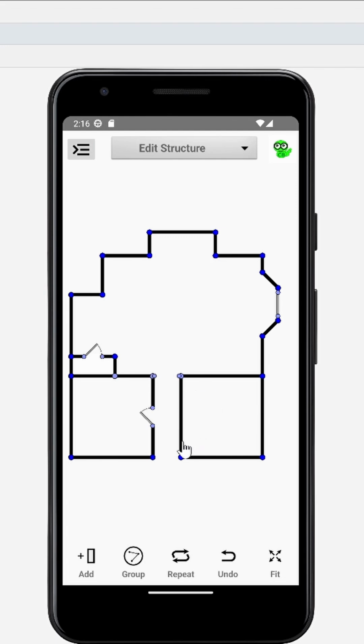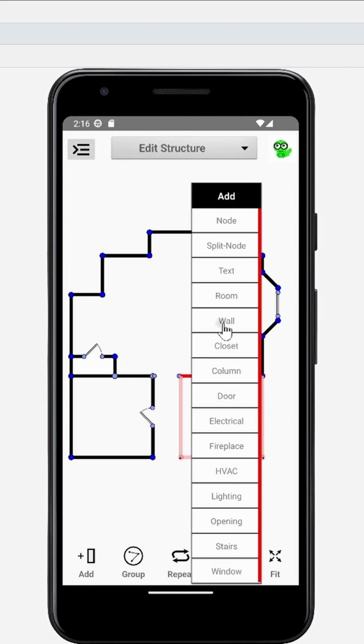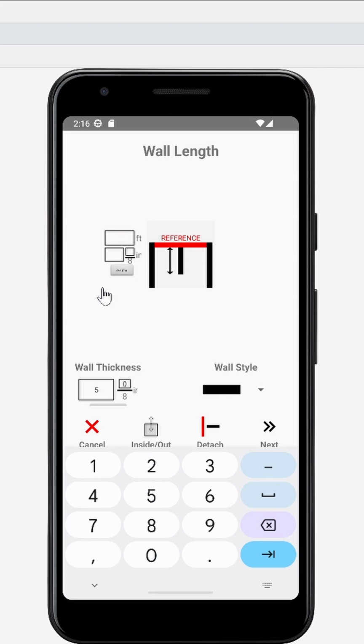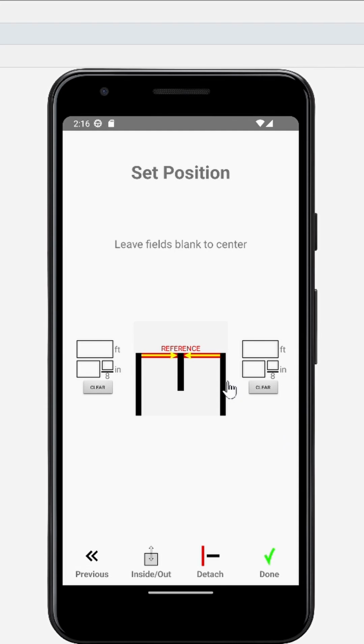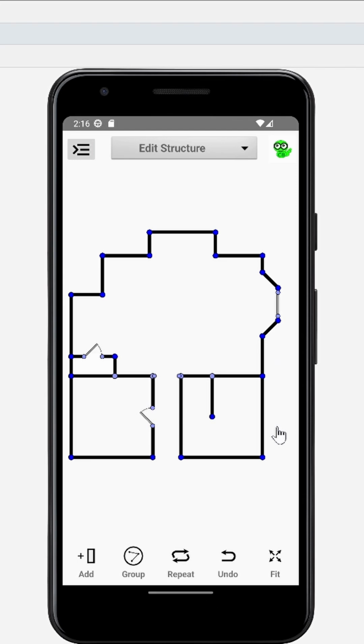Next, I'd like to discuss walls. So if you have the need to add a freestanding wall, you can do that with the add wall option. So in this case, I want to add a freestanding wall that's 5 feet long and 6 feet away from this corner. So I'm going to click on this wall and do add wall. Again, I want it 5 feet long and 6 feet from that corner. And there we have our wall.